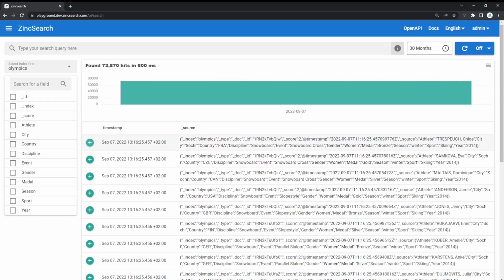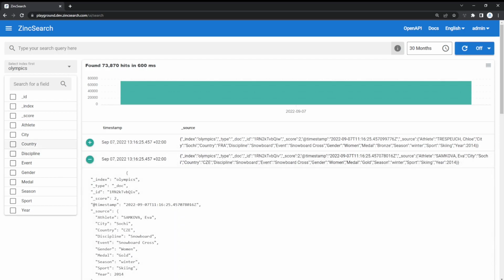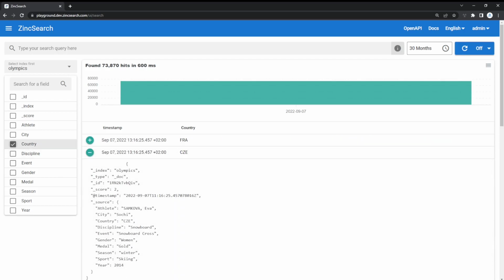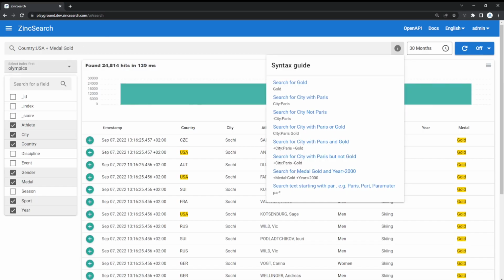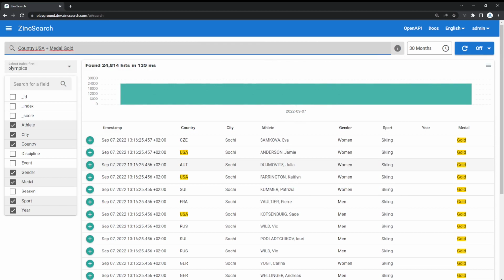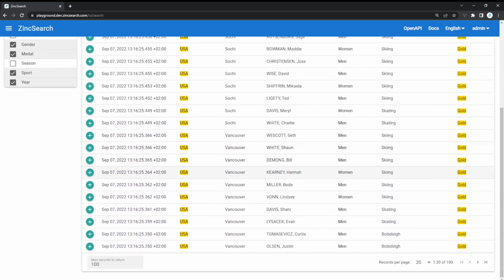zinc.exe is a search engine which is a direct competitor to ElasticSearch. It provides its own user interface rather than using Kibana. It has the same concepts like indices and column selection. It also has its own query language, which is a bit different to the Kibana query language. The language is intuitive though.